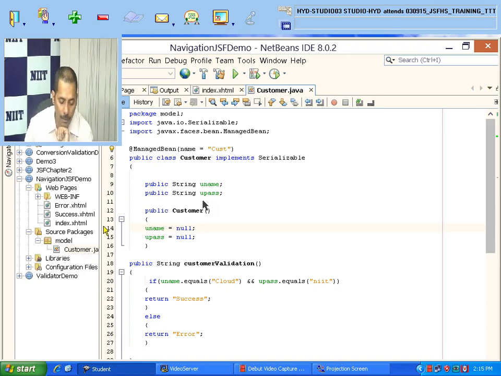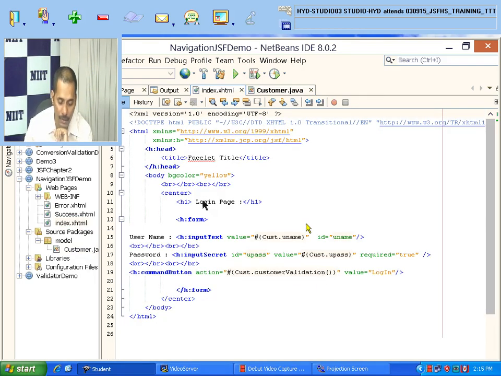Now what will happen is, whenever you click on the enter value, the customer validation needs to be called, and accordingly the page to be displayed is decided. Now here we need to write the code, that is, the configuration files.